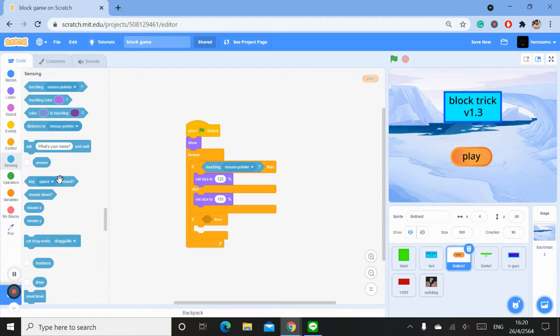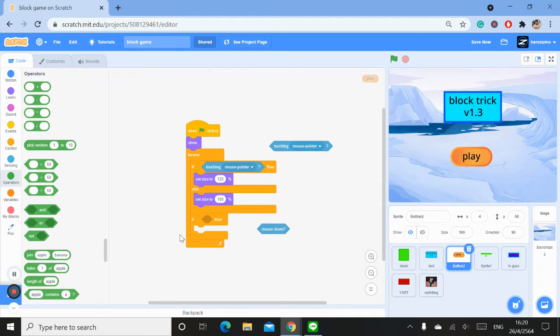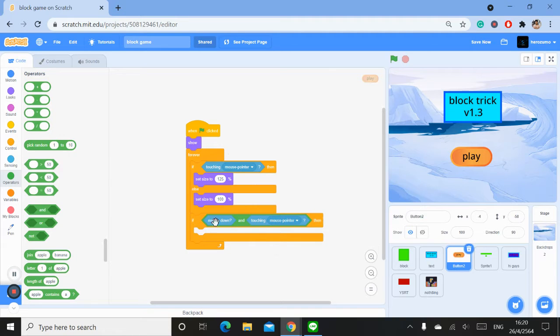So if I'll touch mouse down and touching mouse pointer. Go to operators and say and. We put this in like this. So here, if mouse down, which is when the mouse is clicked, and the play button is touching the mouse pointer, then it's time to start the game. So you know it, right? If we only mouse down on another place, this won't work, because you need to do two of those at the same time. Two of those at the same time, this program will run.